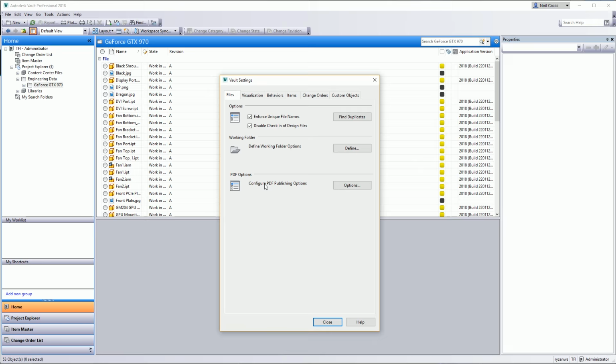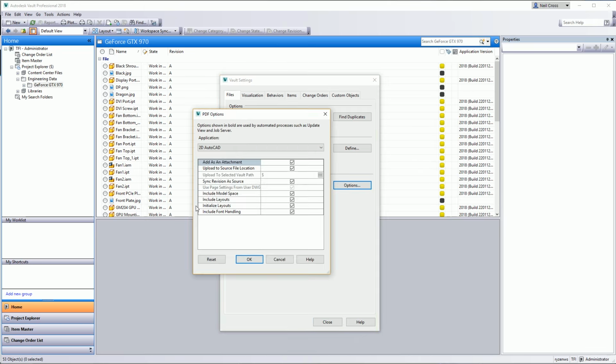We've got PDF Options, Configure PDF Publishing Options. In here, we've got only two applications, standard 2D AutoCAD and 2D Inventor. So there's no mention here of the AutoCAD verticals, like Electrical, Mechanical, etc. It's just AutoCAD, just Inventor. So I'm going to focus on Inventor settings. There's a limited amount of settings here, but there should be enough to get a decent enough quality PDF made anyway.